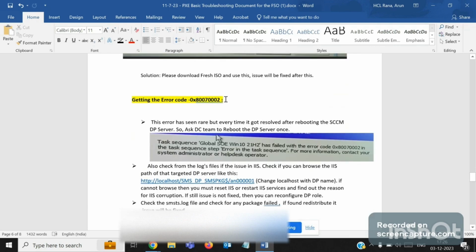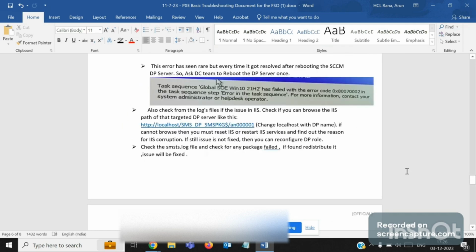Next error code which we usually see is 700222. This code is usually very random. The majority of times the issue will be fixed after a reboot of the server. And if you want to check further, you can check the IIS logs.